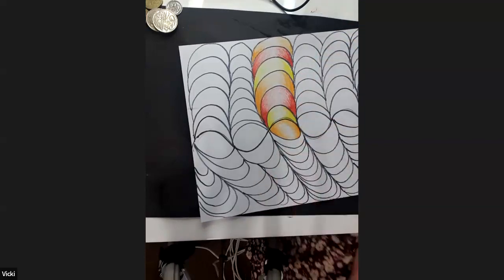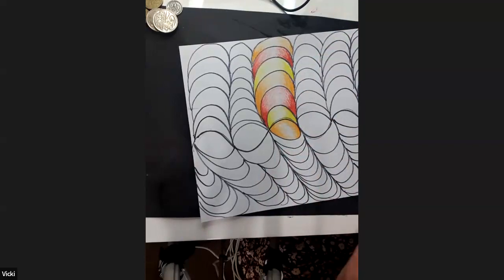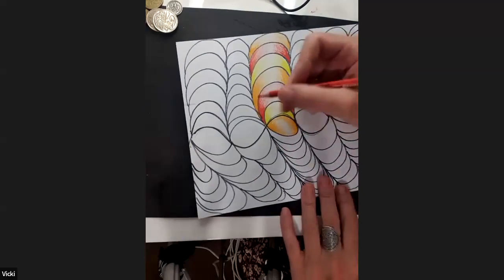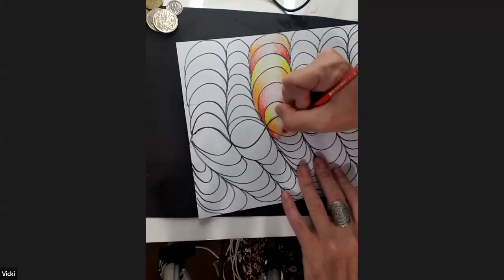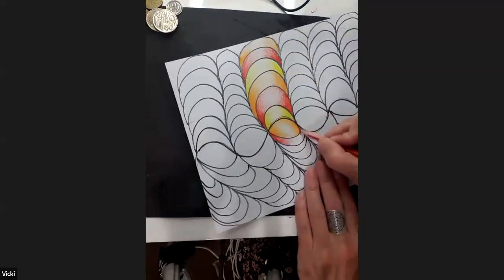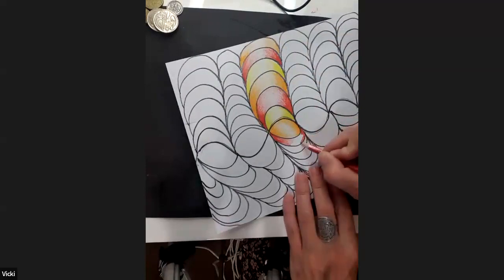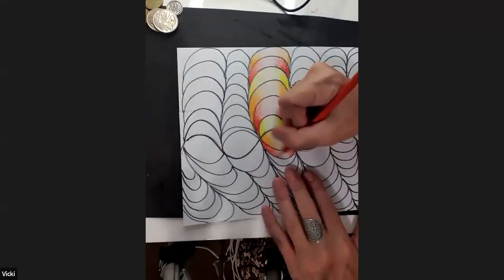So we're kind of doing two things at once. We're using value and line. We're creating some kind of an illusion with line because we've got the curvy lines, and then we're using another illusion with our value, okay?